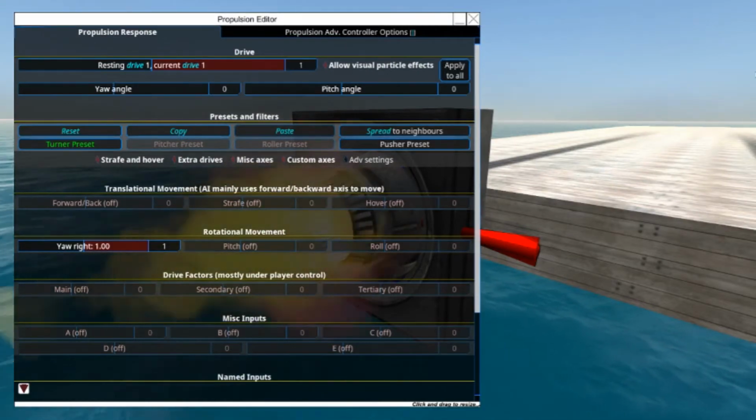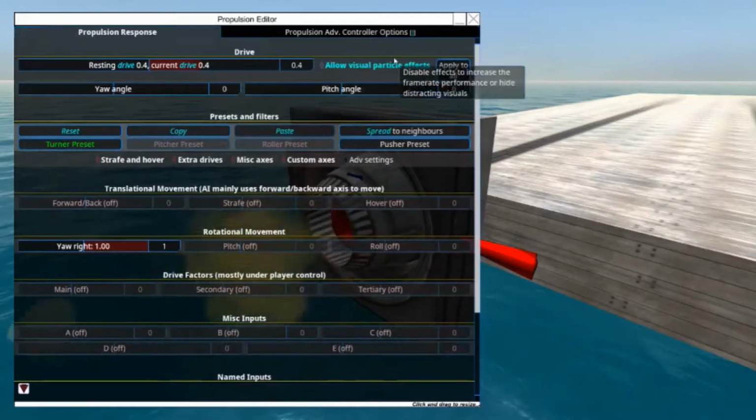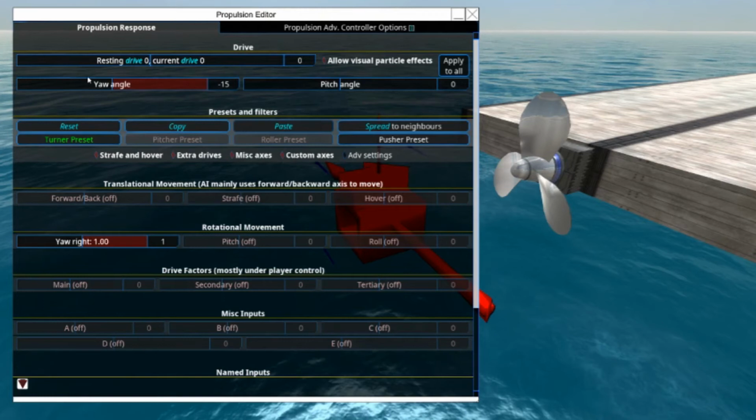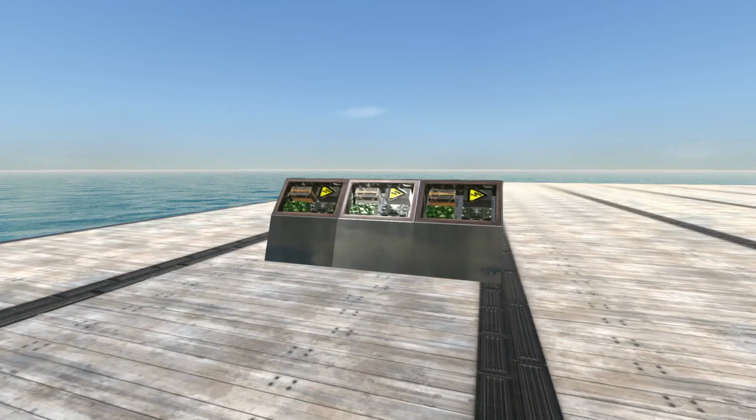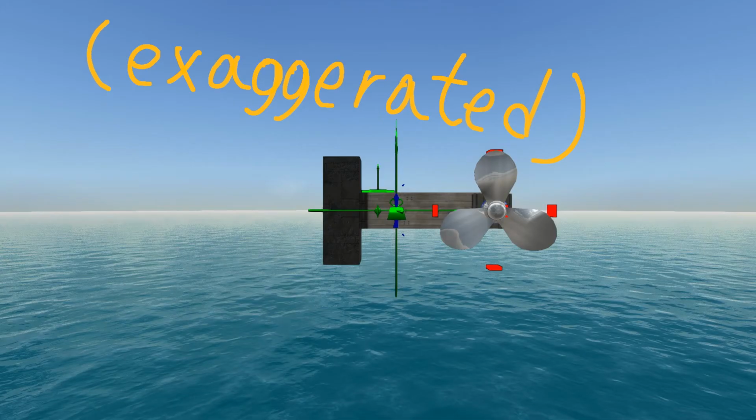This resting drive thing lets you set components to be constantly on. This particle effects button is quite self-explanatory. These pitch and yaw angle sliders let you tilt your propeller. While you technically can do so with some ACB or breadboard shenanigans, this feature isn't meant to be used for steering. Instead, it's for balancing your craft, if, for example, your thrust is off-center.